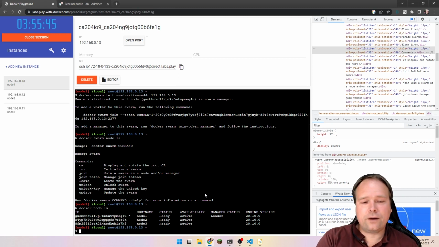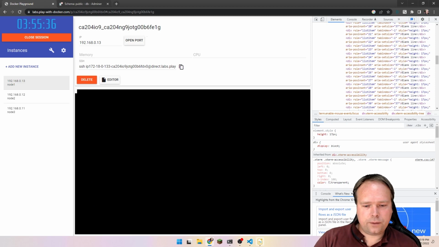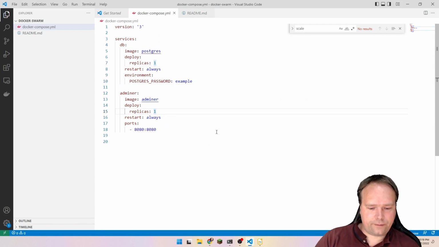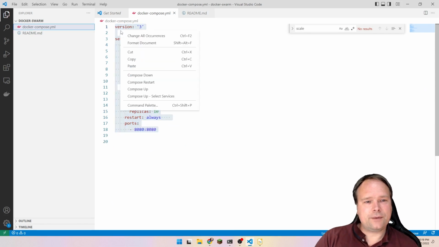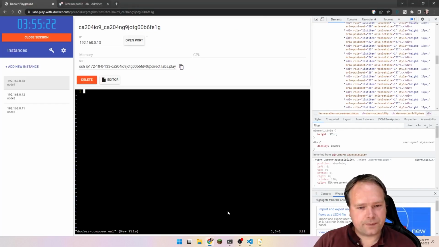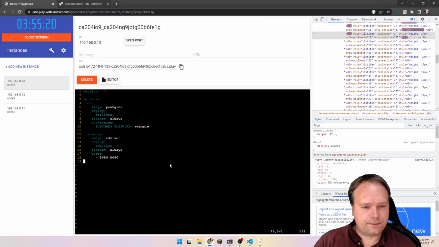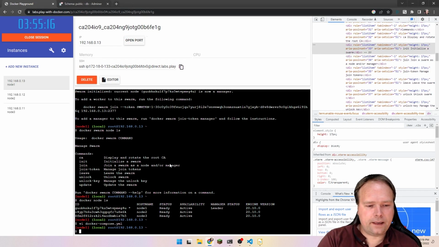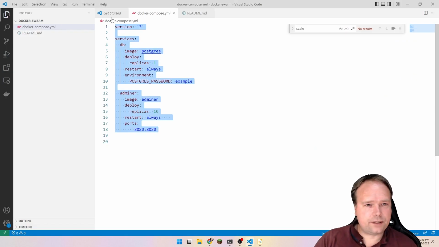But right now we need our Docker compose file. We do not have one, so let's just create one, docker-compose.yml. I will steal it from my local machine right here. And just for fun, let us start with 10 admin interfaces. I'm going to copy this and paste it over here, and we're going to save it, and then apply it with this command here.